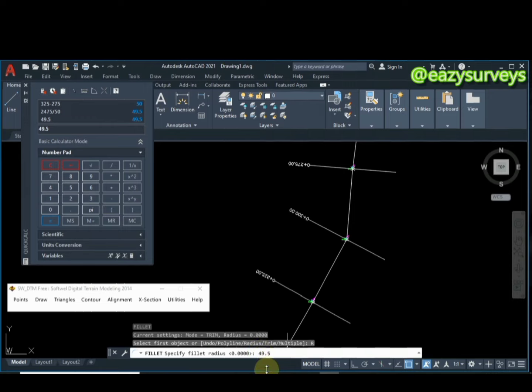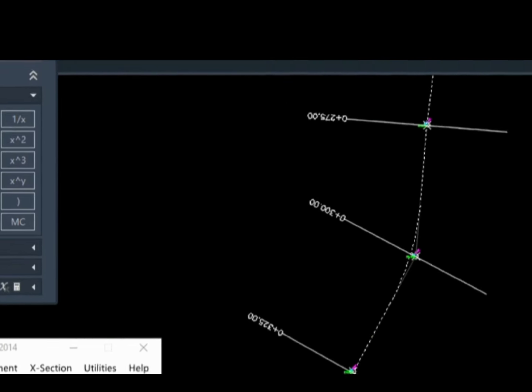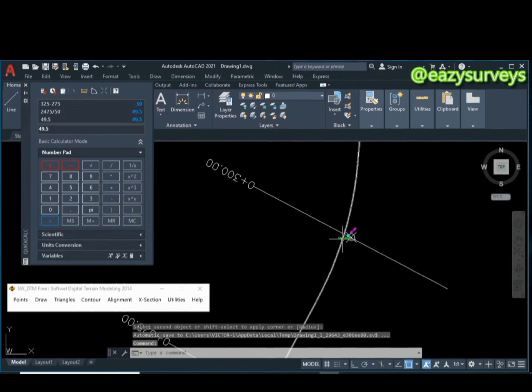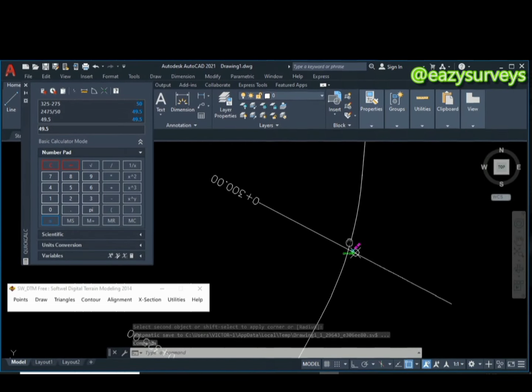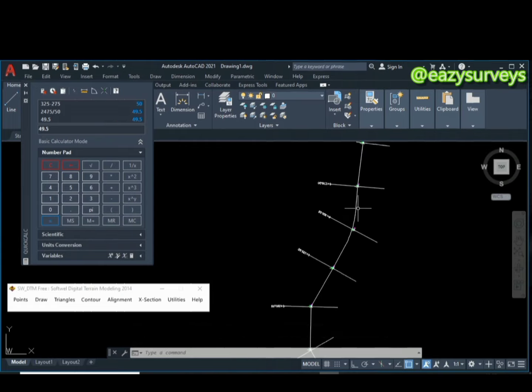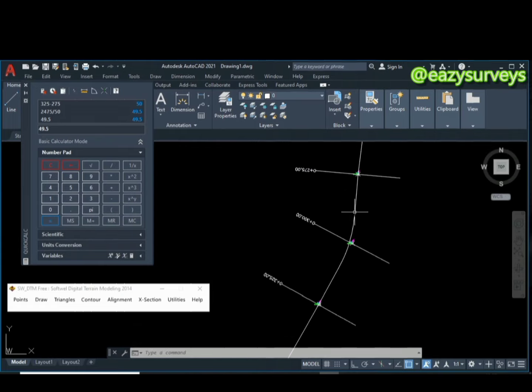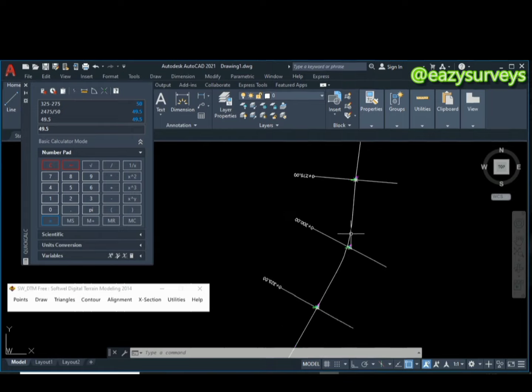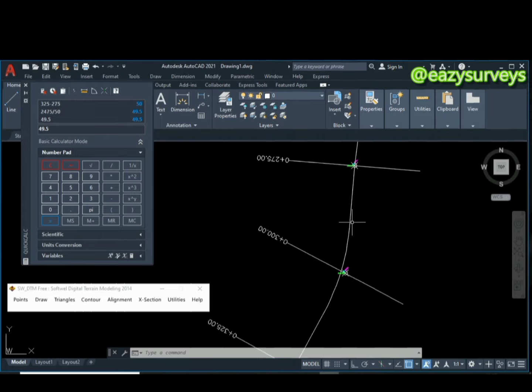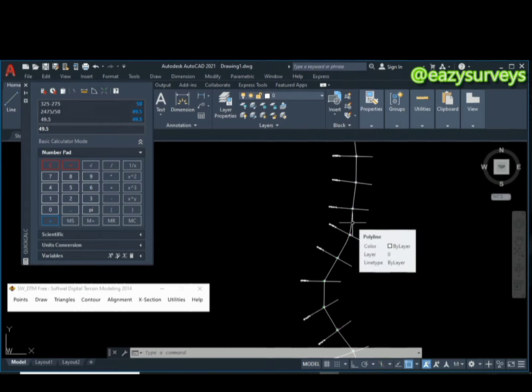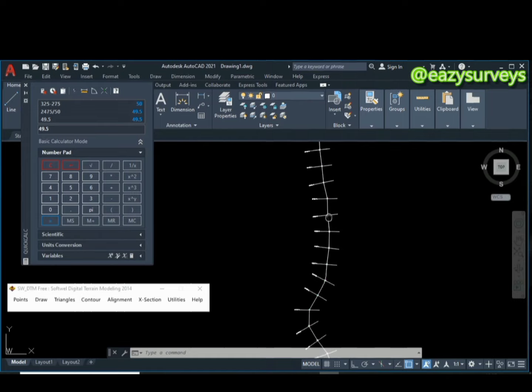Then you click on enter. So it's going to ask you to choose the line between these chainages. So you are going to click on this, and you click on this. So guys, you are going to see it has actually become a curve line. All right, so one thing you have to note also, you have to copy out the selection.